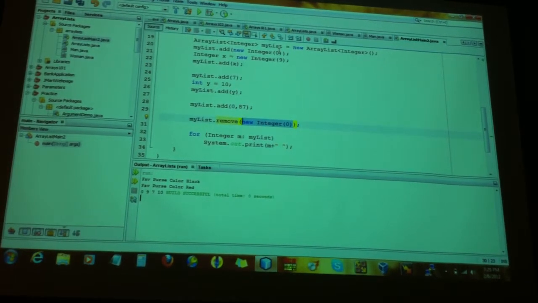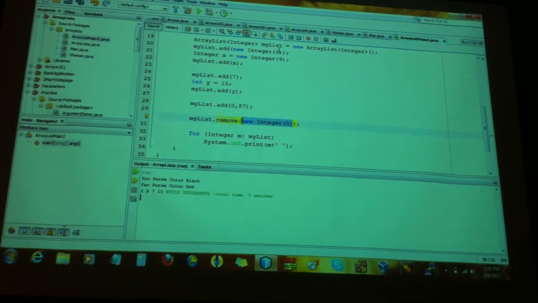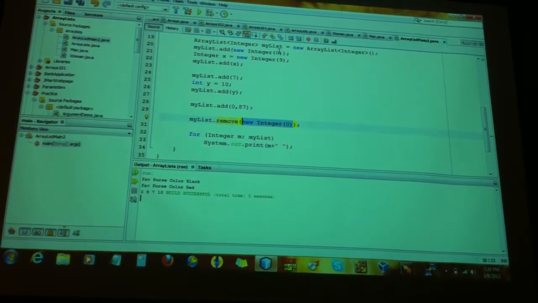Okay, guys. You run this. You see? Now the element 0 is gone. And the element 0 is the second one because Darlene decided to put 87 first.